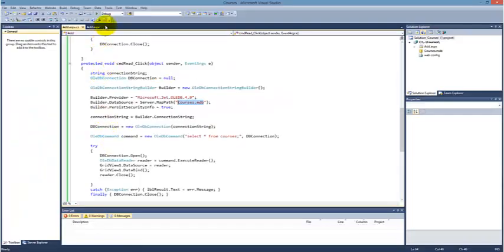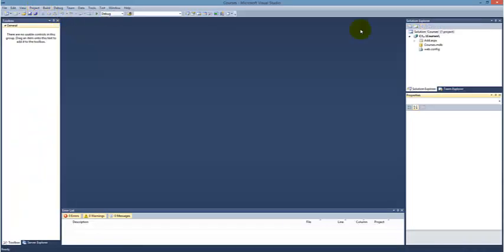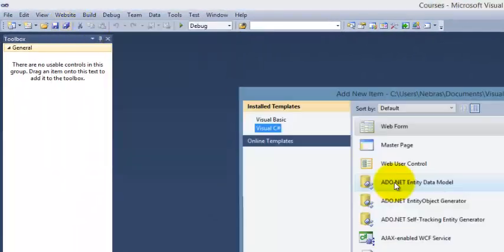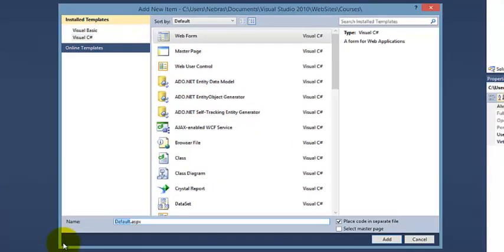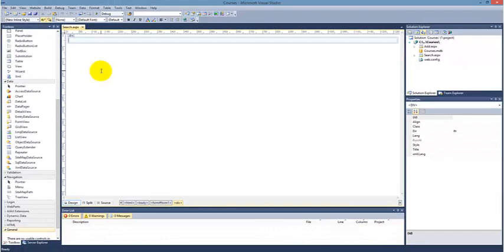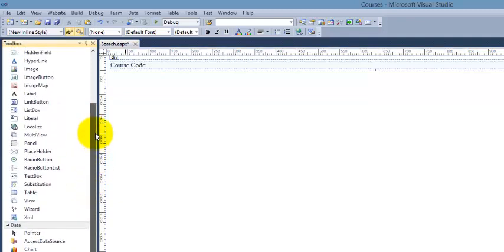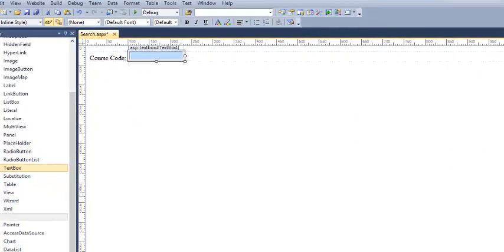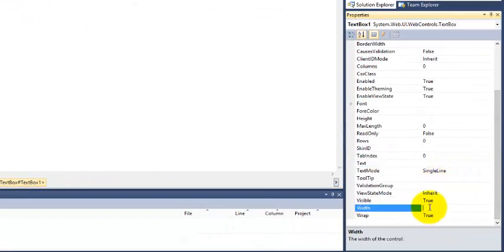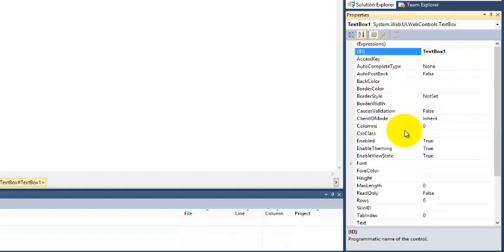Now I will add another web form, add a new item, web form. I will call it search. Now in the search, I will search using the course ID, because the course ID, the course code, is the primary key. So I will type here course code. Then I will add a text box. I will change its width to 200 pixels, and the ID will be txt search.